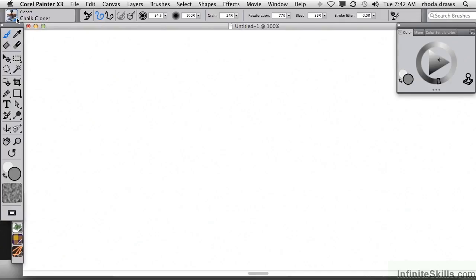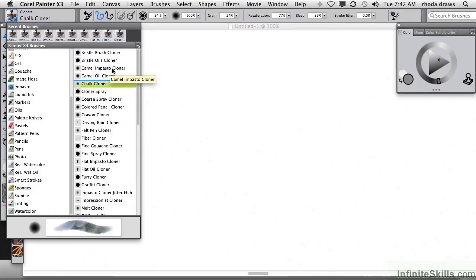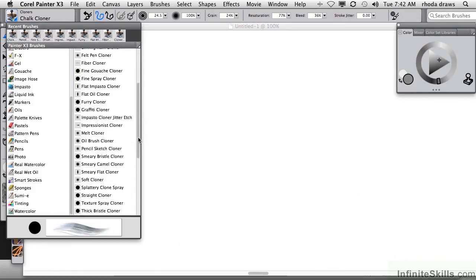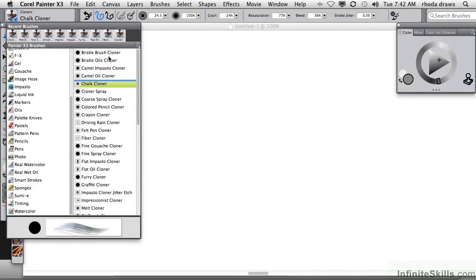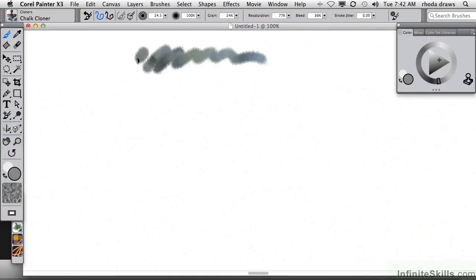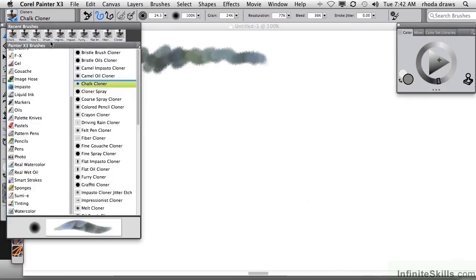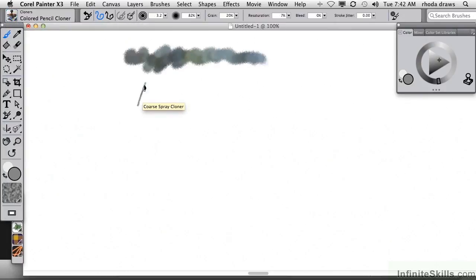In this lesson, we'll explore Painter's very powerful collection of cloner brushes. As you can see, there's quite a number of variants, and as usual, you can hover over each one to get an idea of how it might operate. Let's take Chalk Cloner and make some strokes. Let's switch to Colored Pencil Cloner.